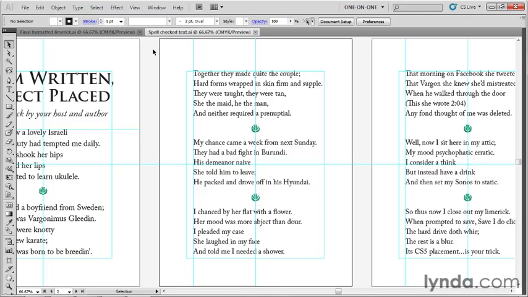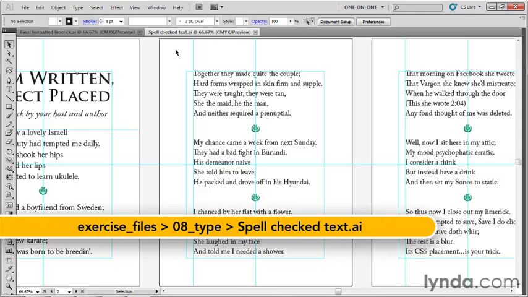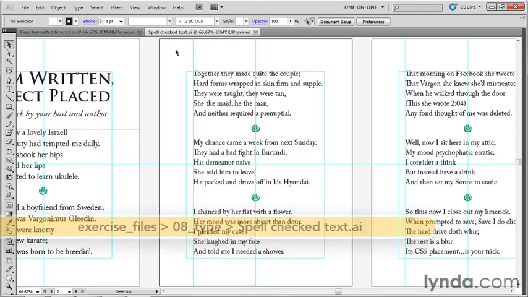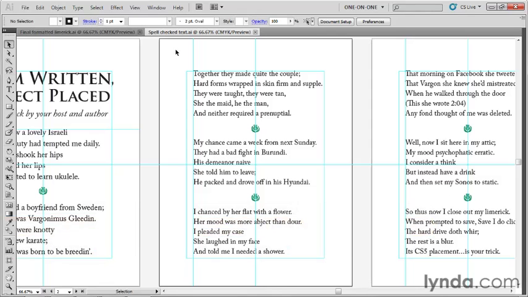I've saved my changes as spellchecktext.ai found inside the O8 type folder. Now, I hasten to add that just because a document passes the spell checker doesn't mean all is well. Illustrator does not offer a grammar checker, and so long as a word appears inside of its dictionary, then it gets green-lighted even if the word isn't used in the proper context.